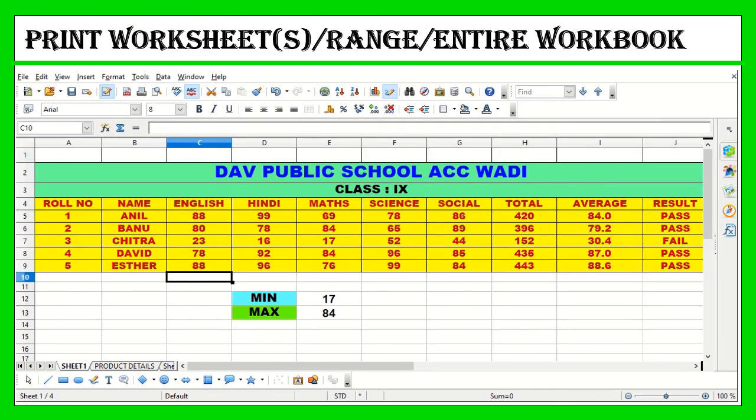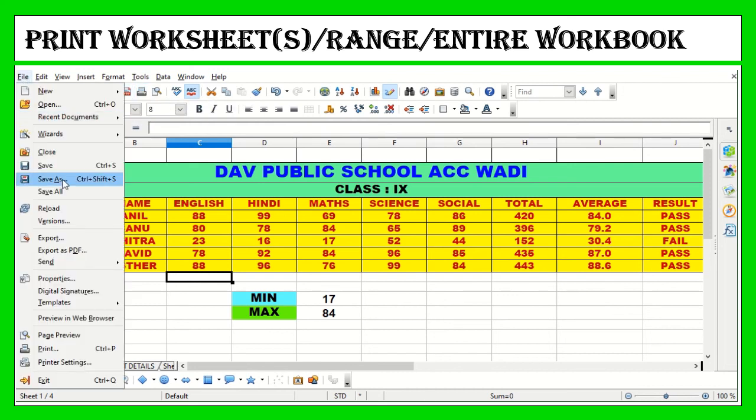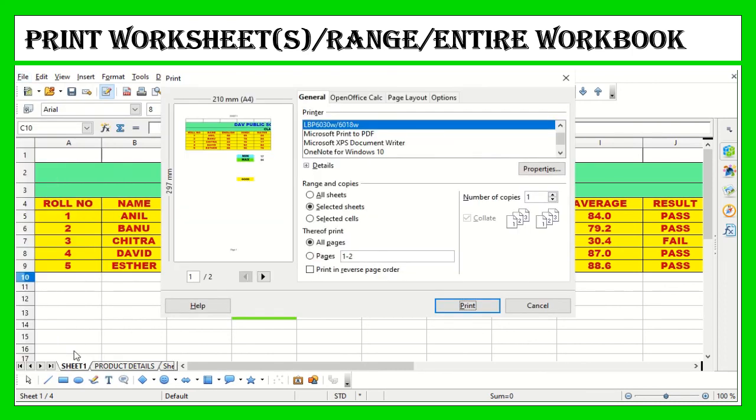Children, you can also print your worksheet, or else you can also print a specified range or a workbook. In order to take a printout, you can select Ctrl+P on the keyboard, or else you can select the print icon on the standard toolbar, or else you can go to the file menu and choose the print option, so that the print dialog box will appear on the screen.